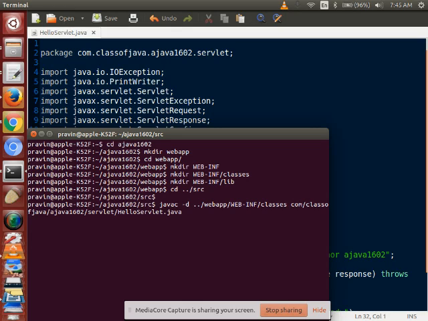So what do you think would happen? Compiles or doesn't compile? Do we need main for a servlet? Do we need anything else? Will this compile successfully? Okay, let's try compiling.